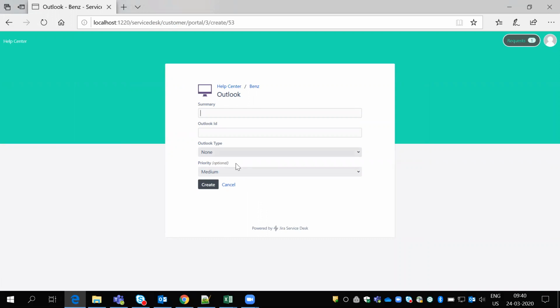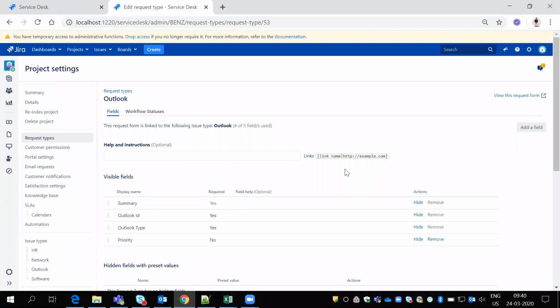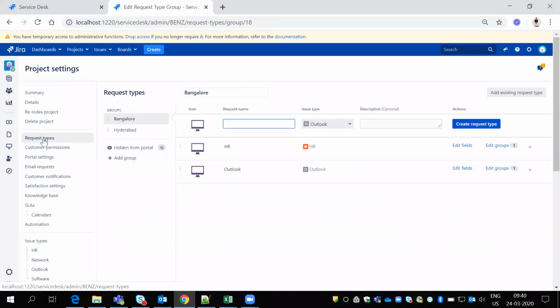Okay, so if you're looking to add any field, first we need to create the field in Jira through custom fields. Once we have created that custom field, we need to add the same field into that particular issue type screens. If you click on request type, this issue type is Outlook. In the same summary, we have a screens option.